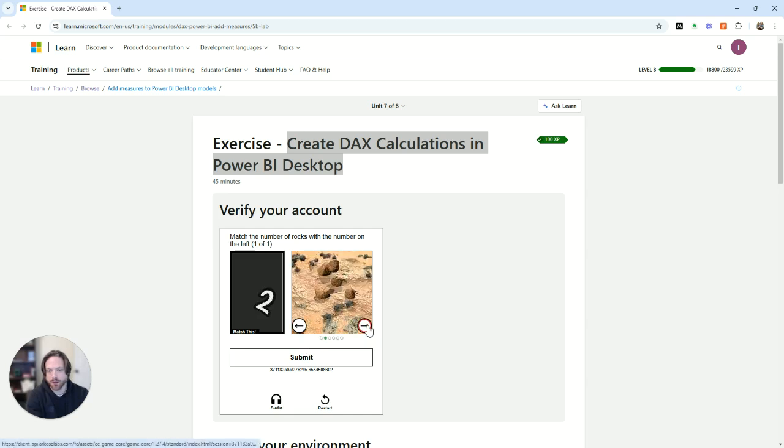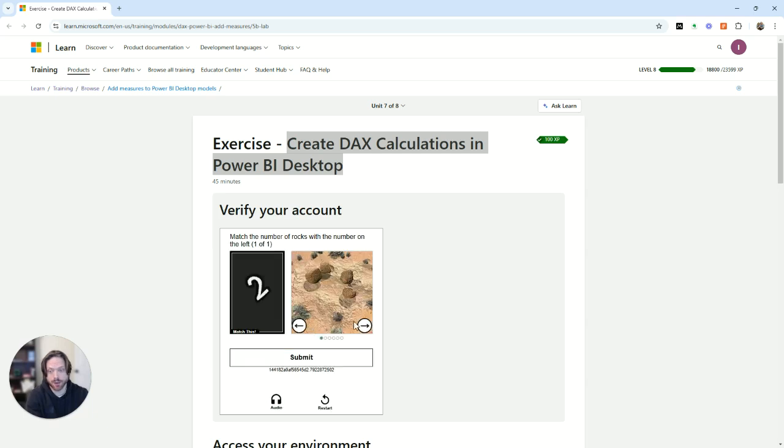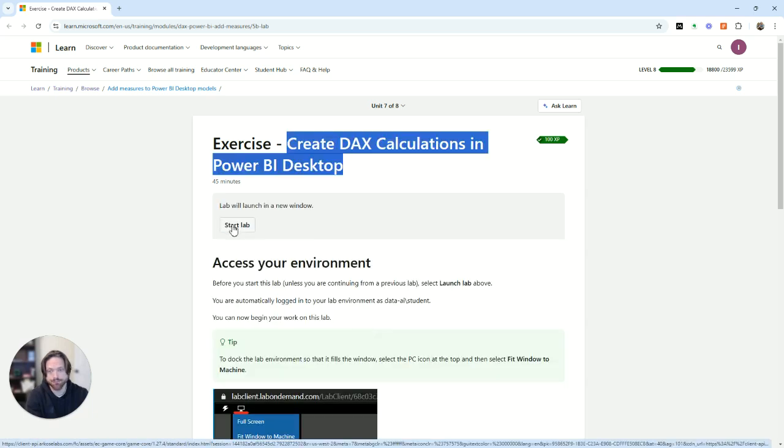How many rocks are there? 2 rocks, 2 rocks. Ha! Try doing that, robots. Oh, let's try another puzzle. 2 rocks again. Oh, guess not.